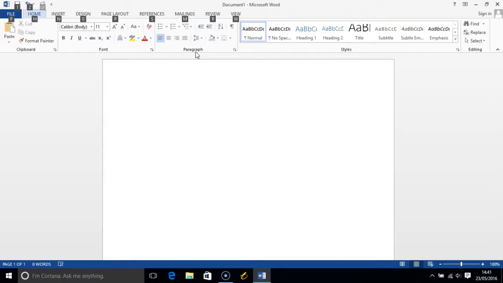So we can press F for the File menu, H for the Home menu, N for the Insert menu, G for the Design menu, P for the Page Layout menu, S for the References menu, M for the Mailings menu, R for the Review menu, and W for the View menu. Each of these main menus has submenus.